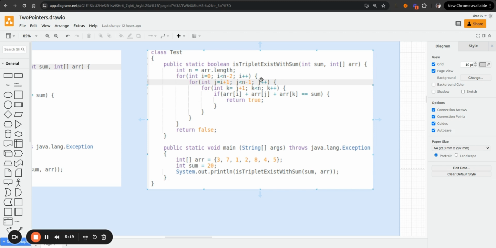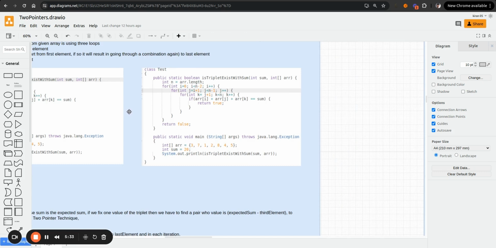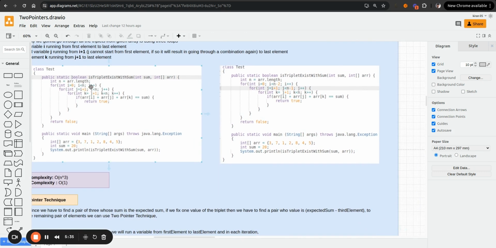So it means that i can only go up to n minus 3, and j can only go up to n minus 2, and k can only go up to n minus 1. So we can make this change in the loops rather than looping all the way to the last element. Inside this we do the same. We'll check the sum of the values of the three elements. If it is equal to the expected sum, we'll be returning true. Otherwise, at the end we'll be returning false.